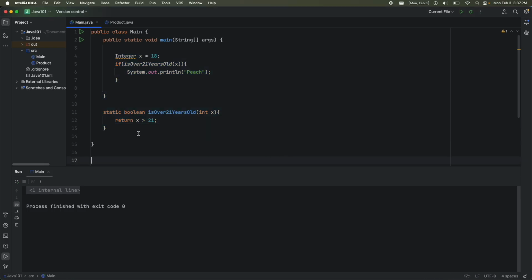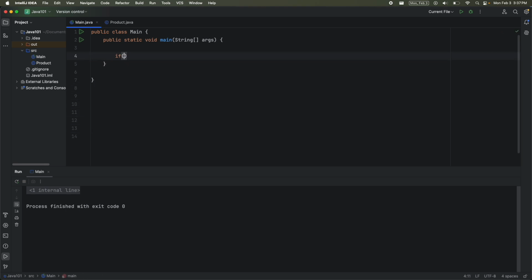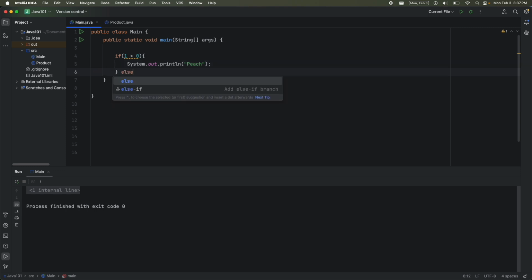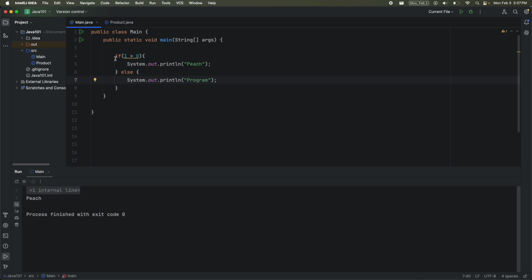Okay, so I'm going to go ahead and delete all of this. And if we have if 1 is greater than 0, we'll just print out peach. And then afterwards, we'll just use the keyword else and more curly braces. And then we'll print out program. So in this case, 1 was greater than 0, so it printed out peach. If this fails, it skips over this one and instead runs this one.